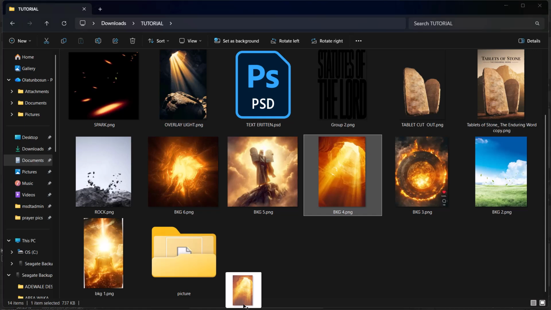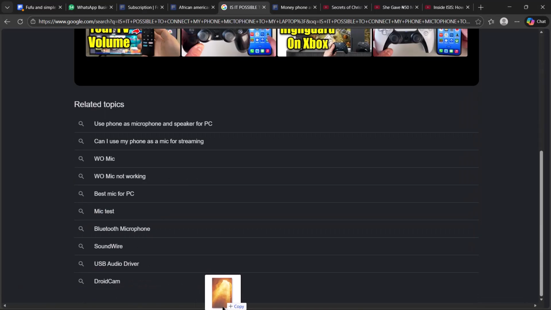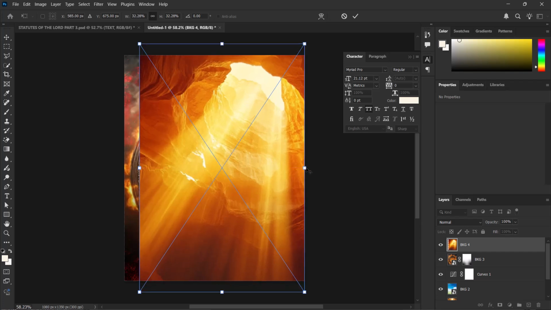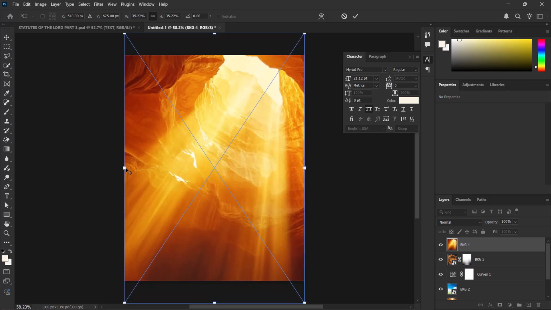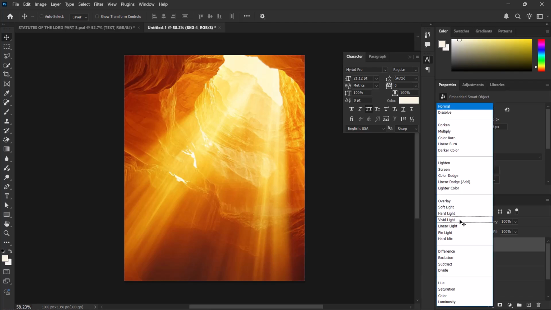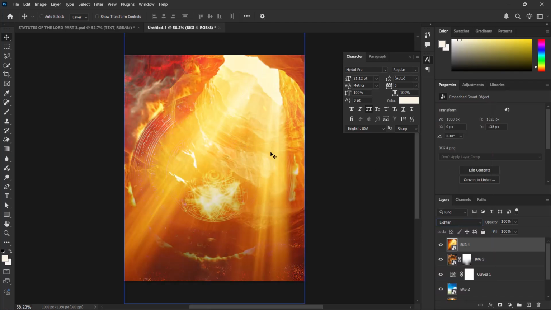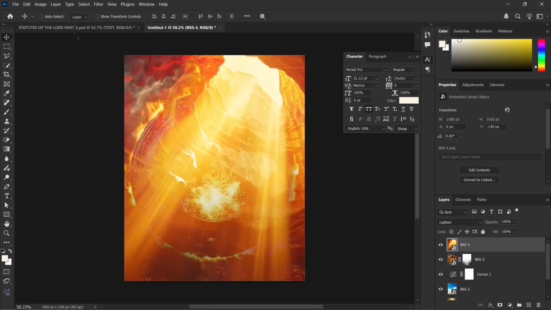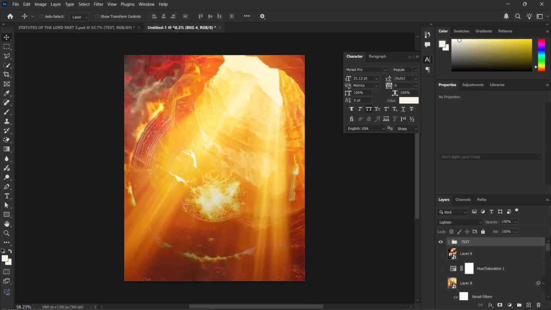So from there, the next move is to go to our background 4. So we bring in our background 4. So we increase the size also, and we change it to lighten also. See that everything is already coming together. So everything is already coming together to look this way.